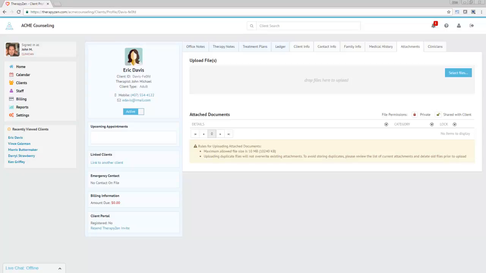In this video, we'll be taking a look at the updated version 2 of attached documents on a client's profile. So we'll see some of the new features that have been added, as well as go over some of the features that are still there and work the same way, such as how you would share a file with your client or make a file private so it's not shared.